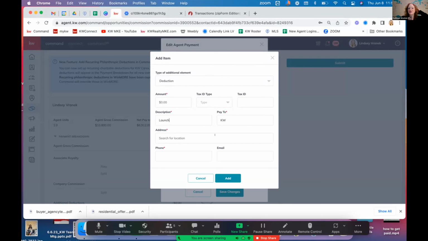And then you would have to figure out the amount though, because you're doing a 10% payout if you're in the launch program. So you would have to figure out what 10% of the gross commission is. If you look over to the left-hand side there, you can see in the background what the agent gross commission is. So you just take that times 10%, and that's what you would put in that amount box. Yep. So I think I did my math right.